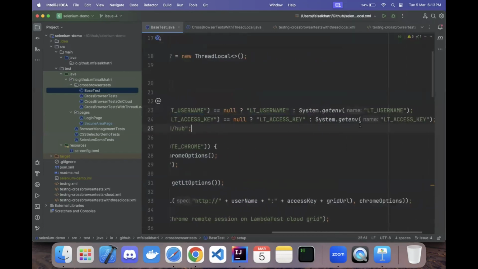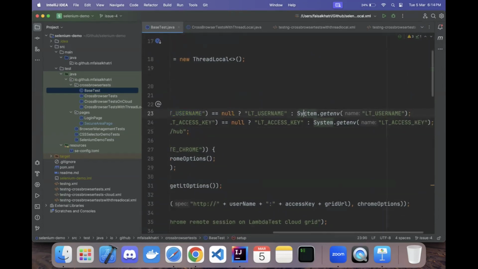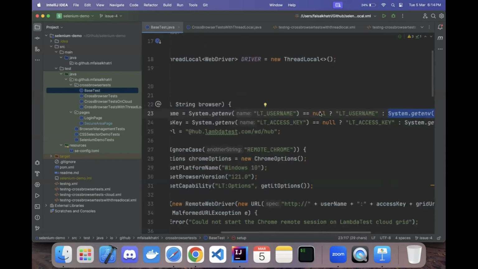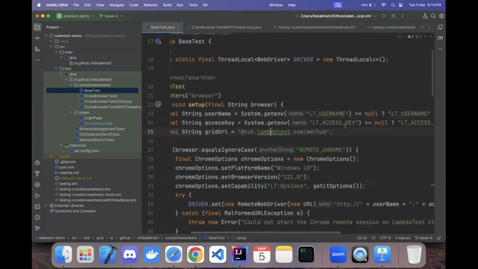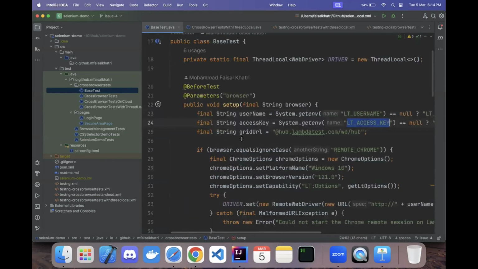Once the username is set in the environment variable, it will get the variable called LT_USERNAME, and it will check all the values provided in the environment variable for LT username. Similarly, it will check for the LT access key, and it will provide the values using the environment variable. And then we would require the grid URL as well, and these values can be found in the LambdaTest documentation. So if you are running the test on any other cloud platform, you can check out the documentation for the grid URL, which is actually used for setting the remote URL for running the test on the cloud platform.